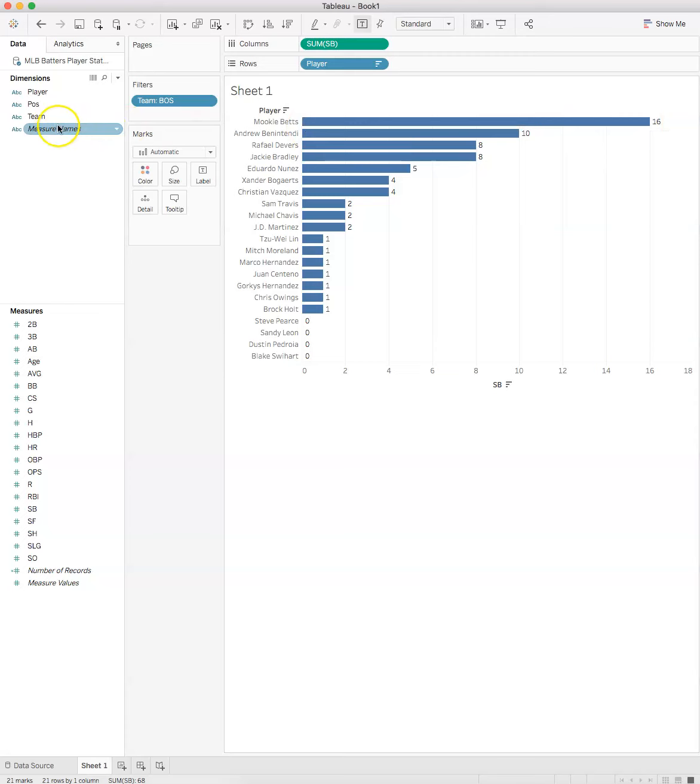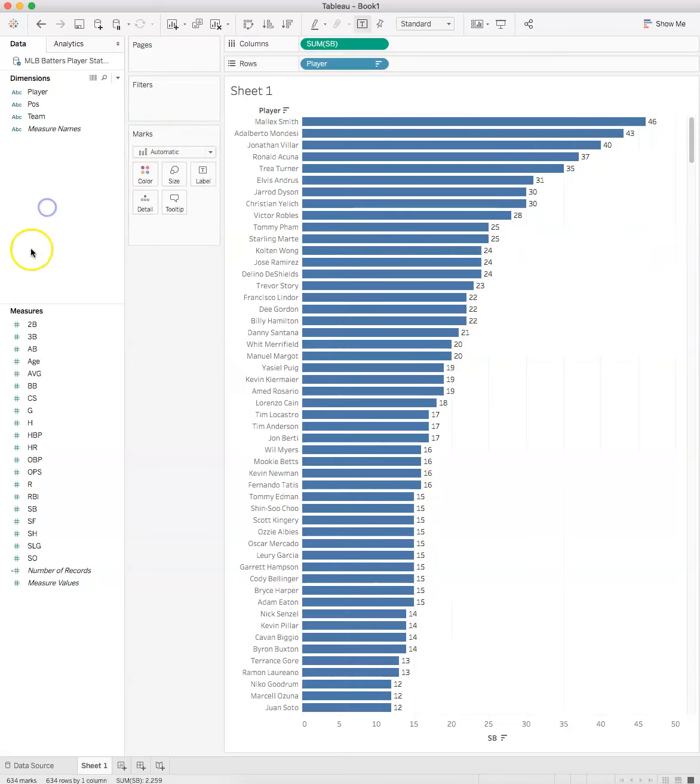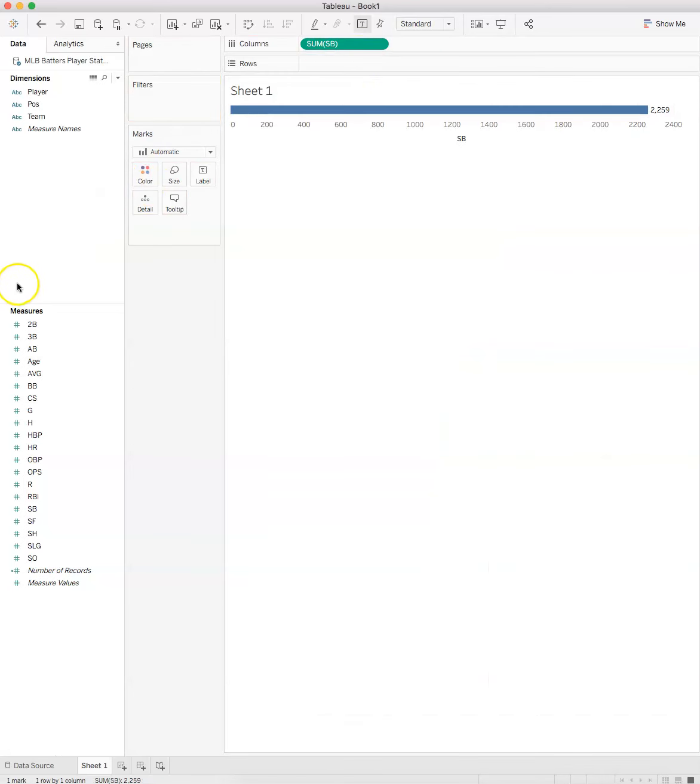However, let's say I wanted to build a master list showing team by team by team so I could have them easily available in one visualization. We can do this using dimensions and creating hierarchies in dimensions. And so I would still leave the sum of the stolen bases in my columns, and I would create a hierarchy.